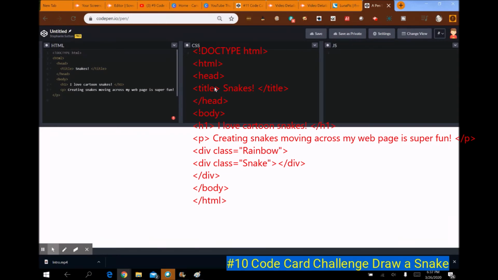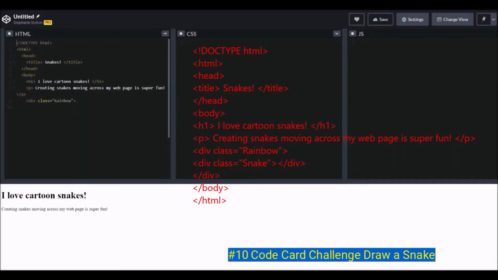Okay. Now I want to make two div classes. Okay, so we're into something new here. This is a little bit of something new. Div class equals rainbow. Okay, we're going to do a class name or a div name rainbow. And we're not going to end it because it's going to be a container, or there's going to be another div in it. Okay, so we have our rainbow class. And now let's do our div class equals snake.